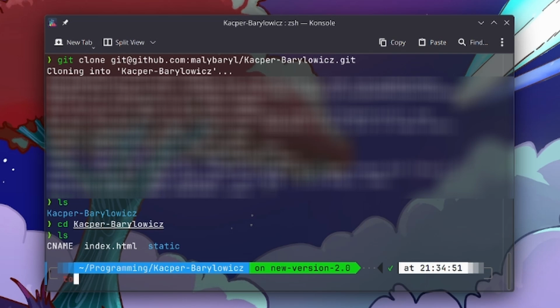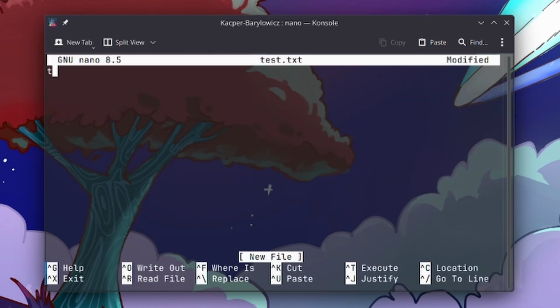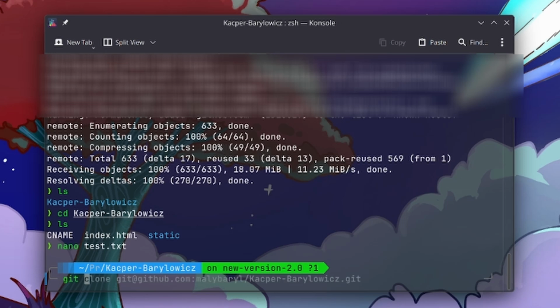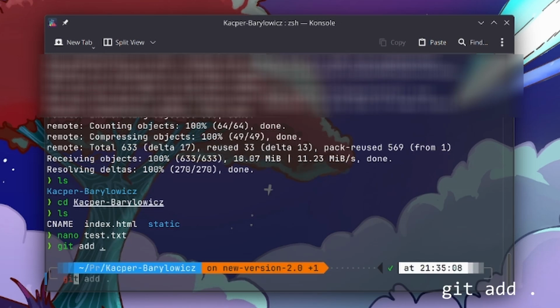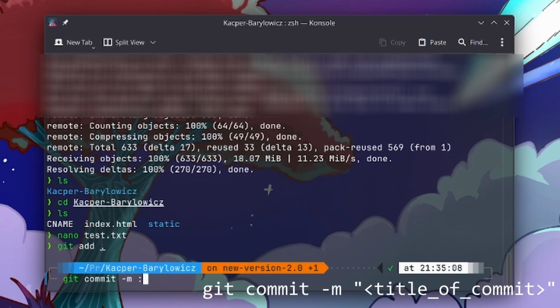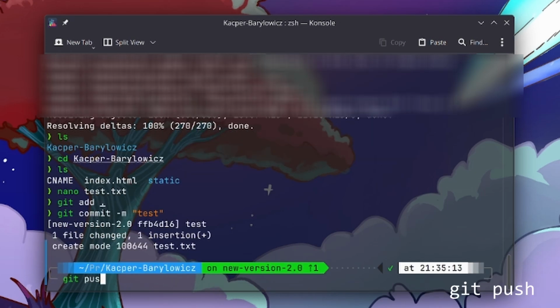I will create a quick test file using the nano command. I'm typing nano test.txt, then typing something in, I save it and exit. Now let's push it to the internet. Run git add to stage changes, run git commit with a message, and finally git push.